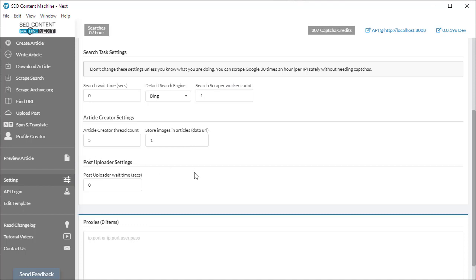If you wish to go back to the old method where you get an inserted URL instead of an image embed, you can always turn it off by going into the settings, article creator settings, store images in articles. Now it's set to 1, so by default on. To turn it off, just set it to 0 and we'll fall back to the old style.